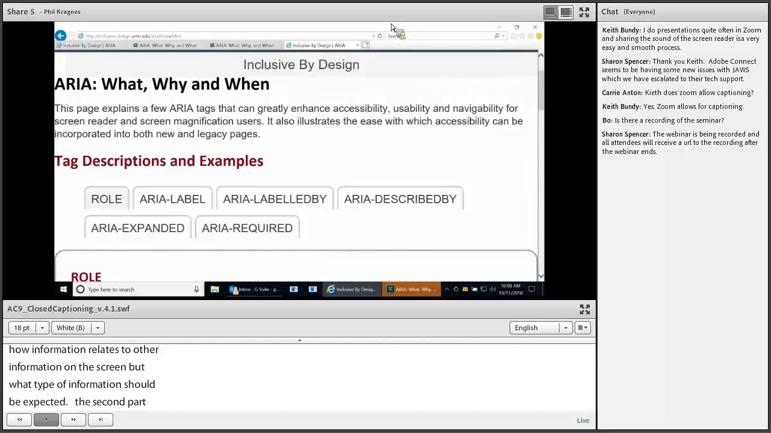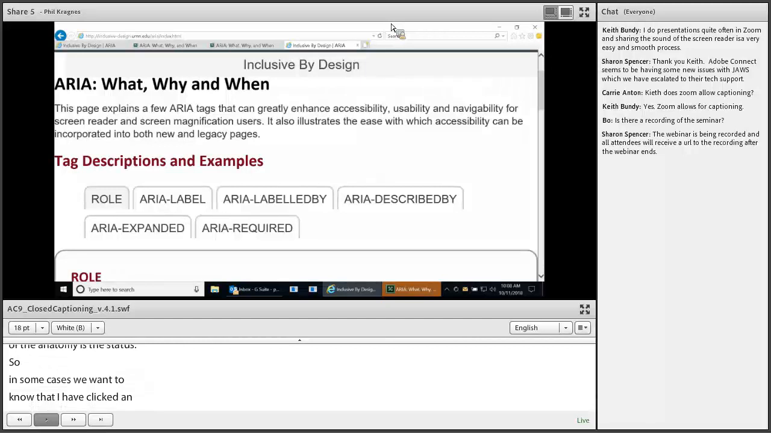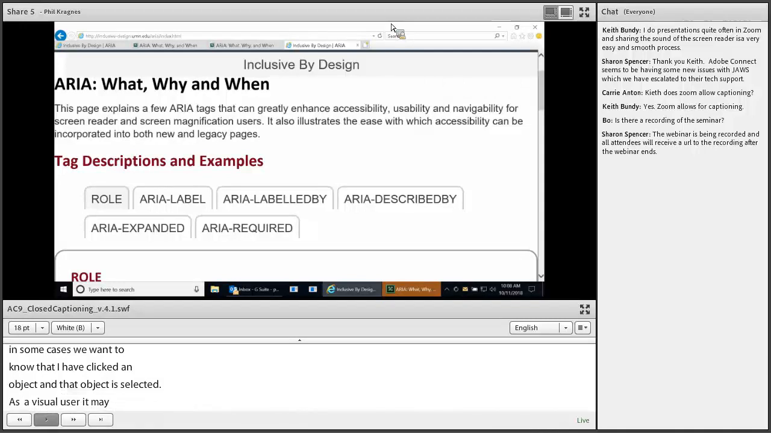The second part of the anatomy is the status. So in some cases, we want to know that I've clicked an object and that object is selected. As a visual user, it may take on an appearance change of some kind, but the screen reader can't. That's not part of the native HTML. So we need to provide some information about status of the control.